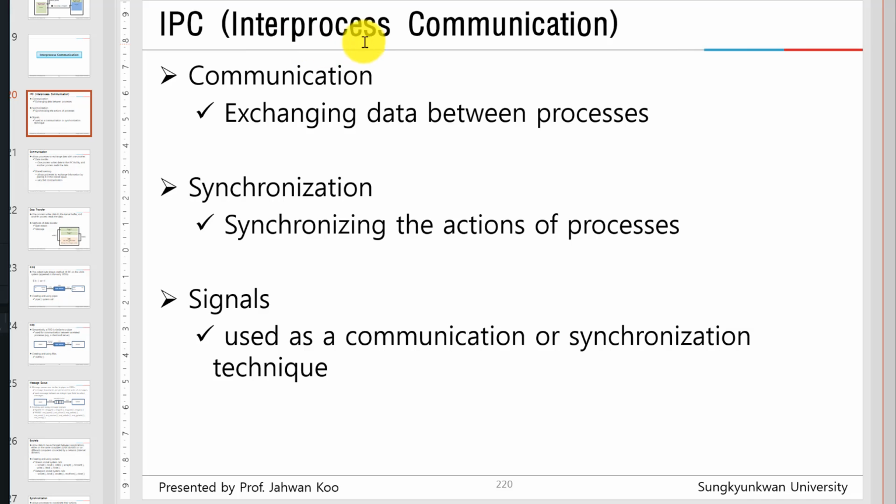IPC means interprocess communication. As you know, interprocess means between processes, and communication means exchanging data between source and destination. So, interprocess communication means the mechanisms concerned with exchanging data between source process and destination process.